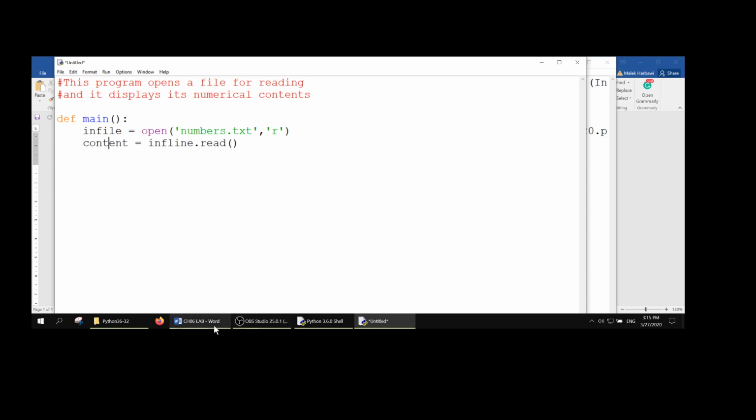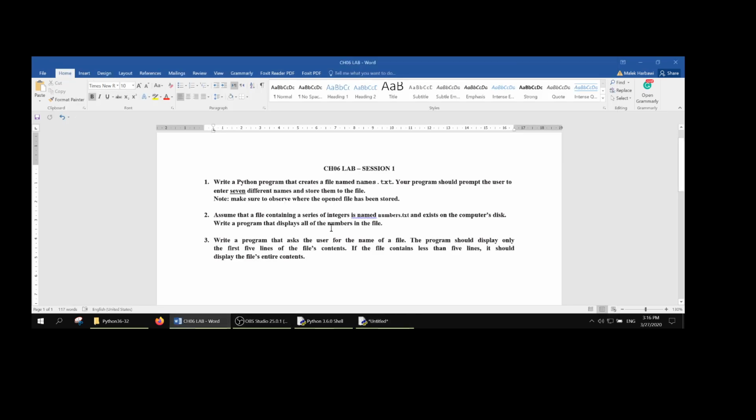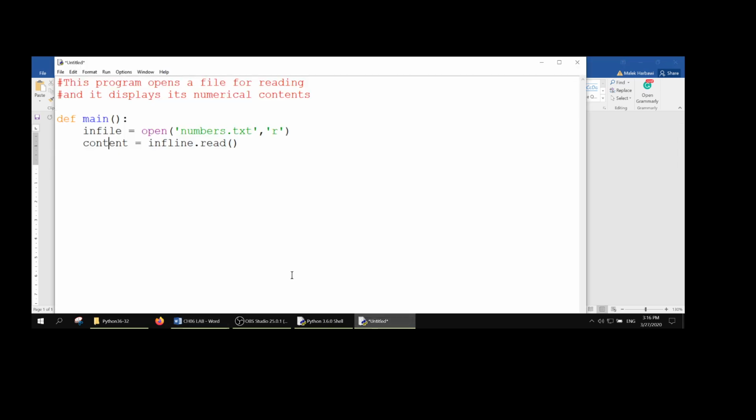The question didn't specify that I have to display the contents as integers. The question is asking us to just display them. So I can read all of them at once and then just display all the content. The content that I just got from the file could be maybe 100 lines, it doesn't matter. It would be just a string, so I'll display it directly here.